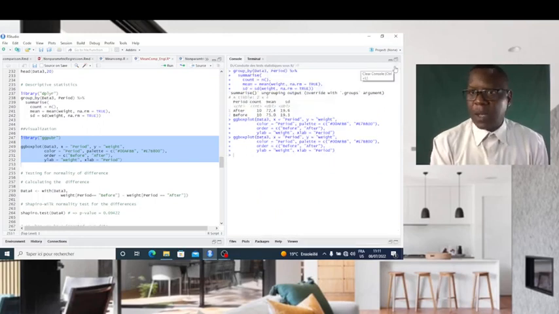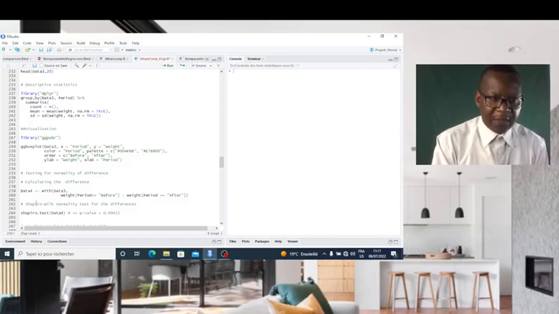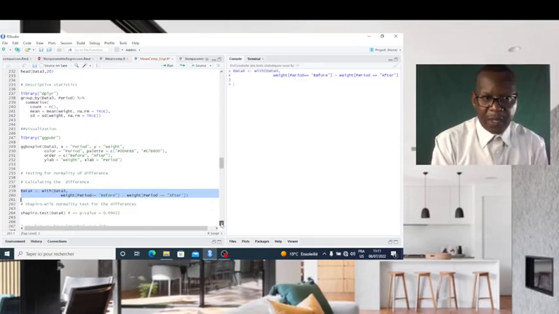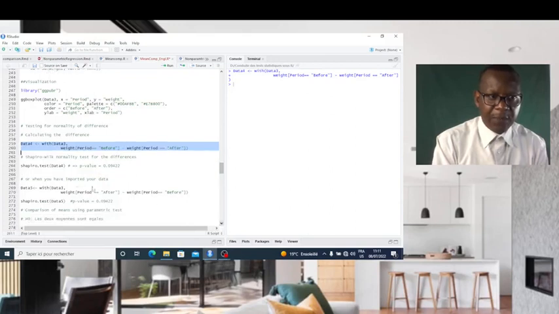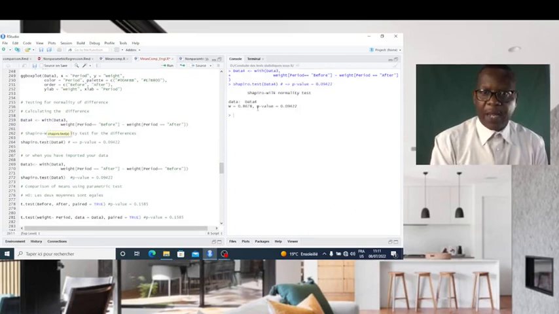Okay, and now I'm going to calculate the mean difference. This is the command for calculating the mean difference. After the mean difference, I'm going to test whether the mean difference is normally distributed or not. This is the command. And as you can see now, the result shows that the mean difference is normally distributed. Now I can use the parametric test.